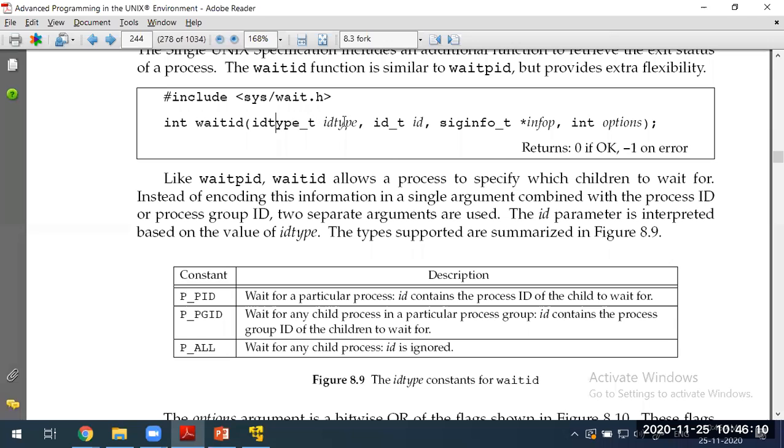If you give the constant P_ALL, then whatever value you give, 21, 25, any number, it is going to ignore it, because this waitid will wait for any process. If any process gets terminated, it will return the value. That is how this function works. See these three functions: wait, waitpid, waitid.